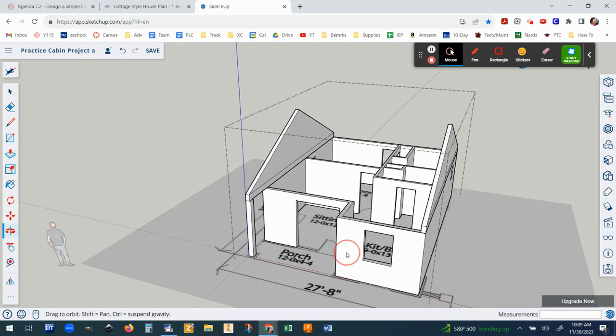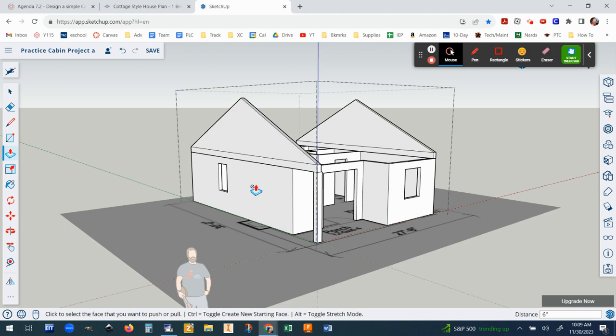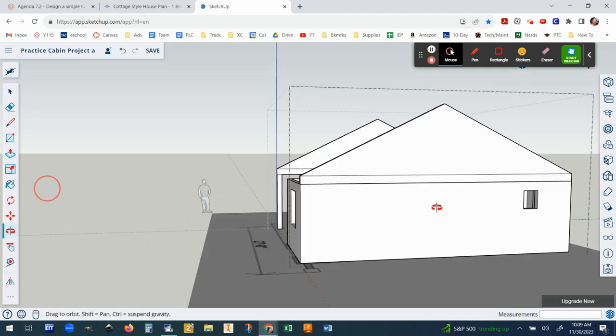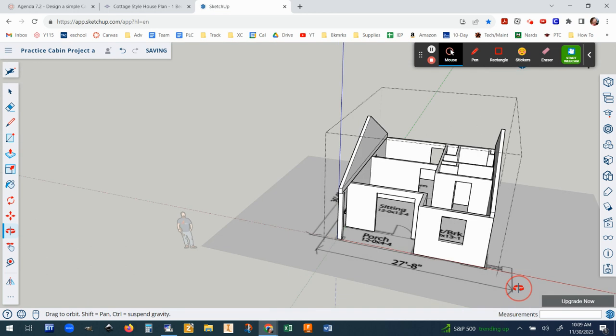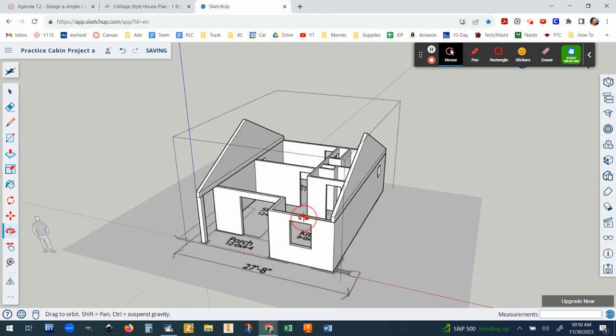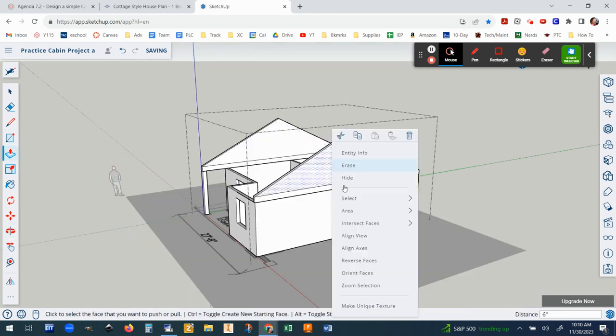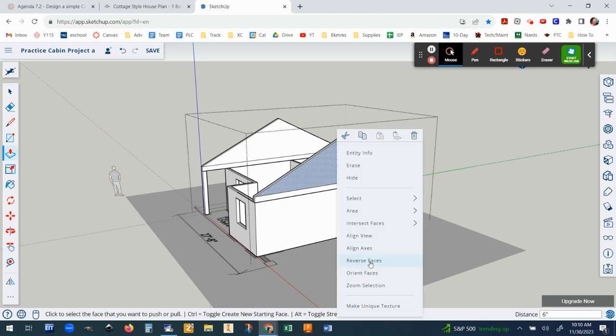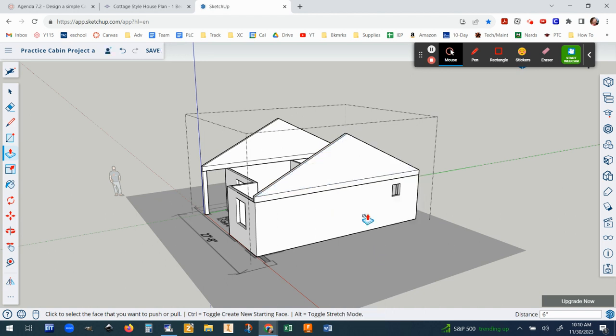And I need to make sure that the colors are the correct ones. So in my case, it's white and white, so that's good. And on this side, it's white and white, and that's good too. If for some reason yours looks like this, grayed out like that, just simply right-click on it and choose Reverse Faces, and it'll fix it.